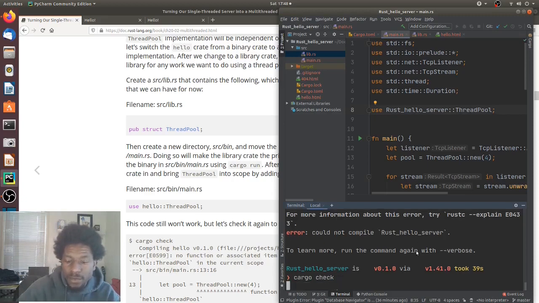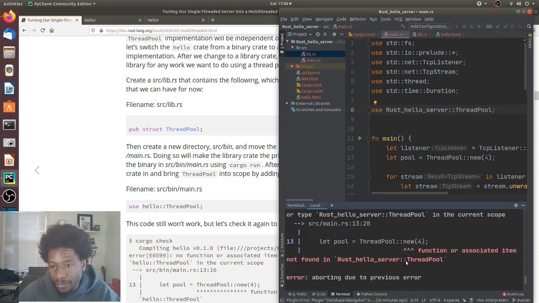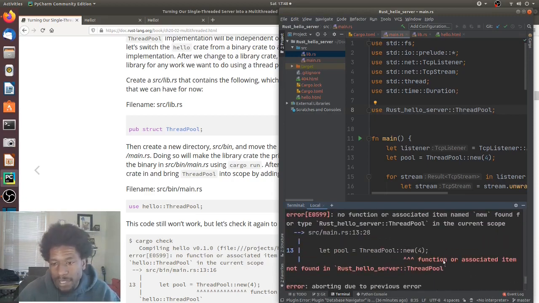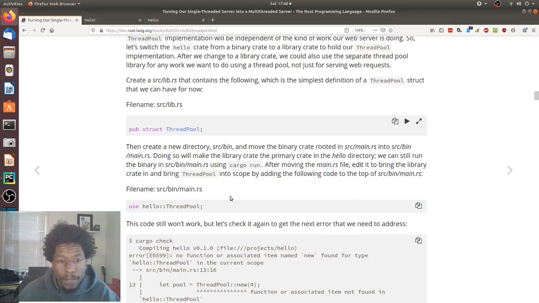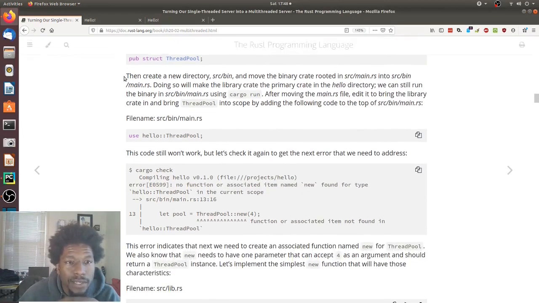Alright, and if I do cargo check, we see a different error. Yes, and this error is saying that the function or associated item is not found. So new is not defined. So let's go back here. I think we jumped a little bit. We're right here.